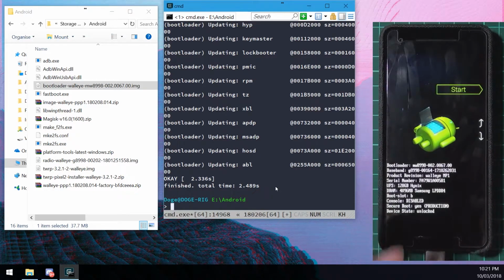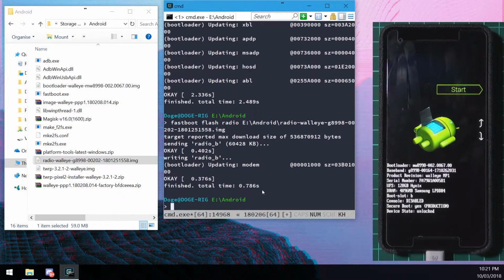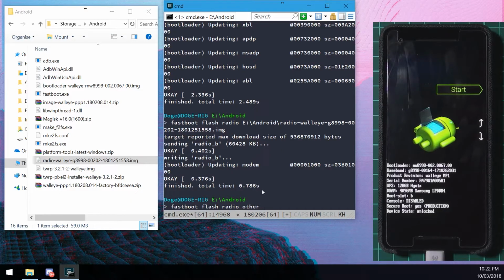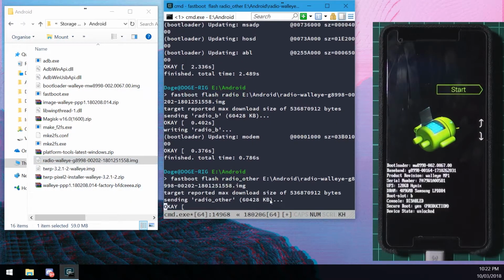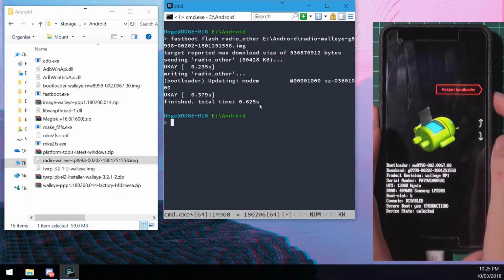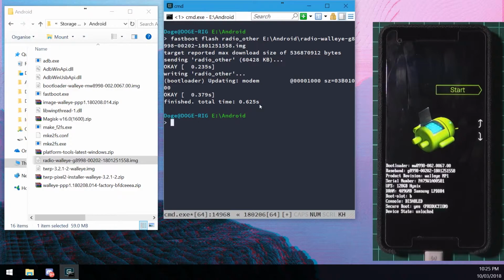Now once our phone is back in the bootloader, like so, we can now go ahead and flash the radio images, and we're going to do the same thing as the bootloader image. So we're going to type in fastboot flash radio, leave space in the end of that, drag in our radio image and hit enter, and then we're going to update radio A, or the other radio partition. So we'll type in fastboot flash radio _other, leave a space at the end, and drag in our radio image. So once you've done that, all you need to do now is reboot back into the bootloader one final time to make sure everything is detected to be up to date, and then we're going to run our famous update command.